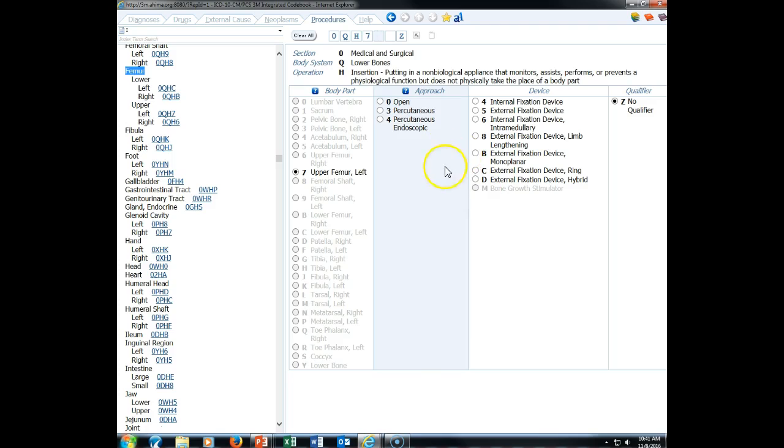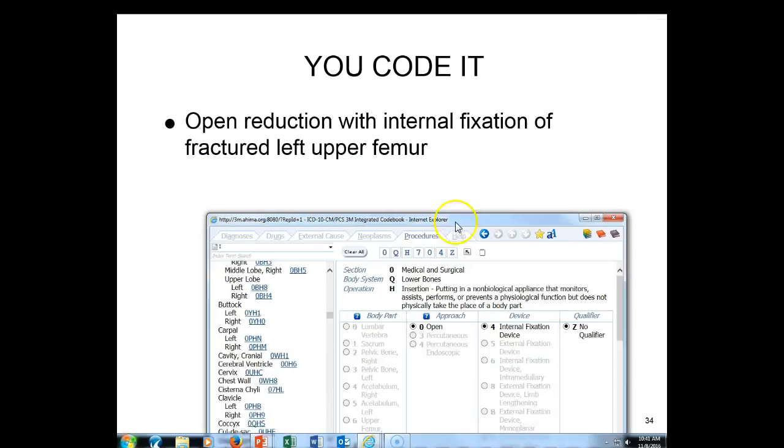When we get to the table, we have to choose our approach, and if the approach isn't specified, if it's not inherent in the procedure, you code it to open. We would choose open, and then we have an internal fixation device. So our code is 0QH704Z for this particular procedure.